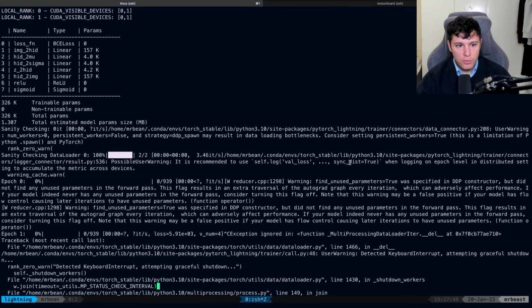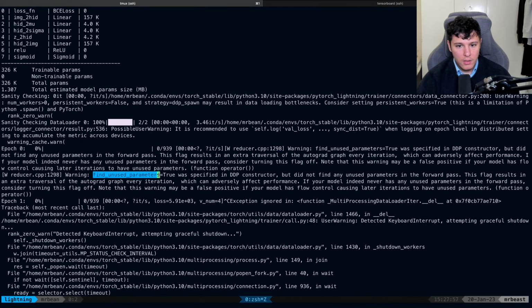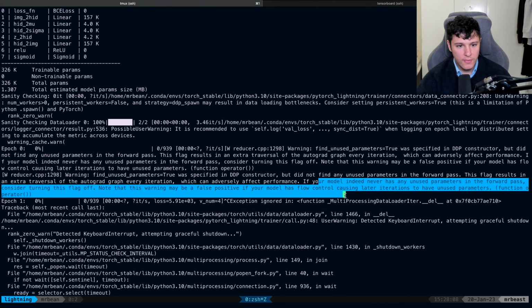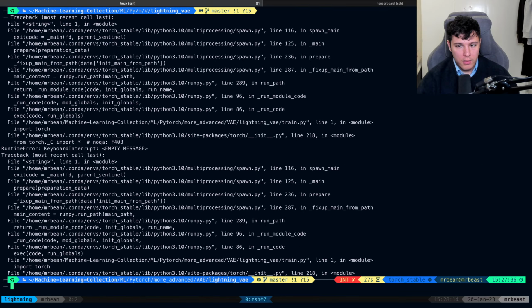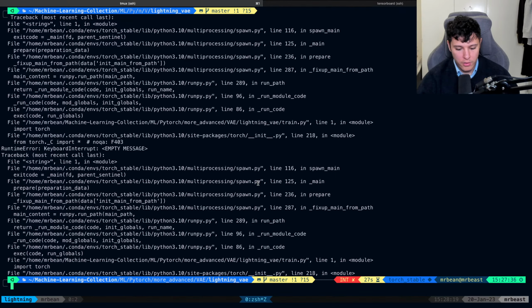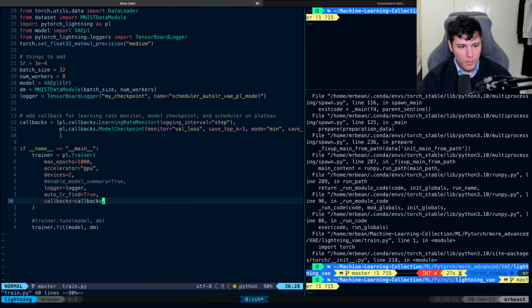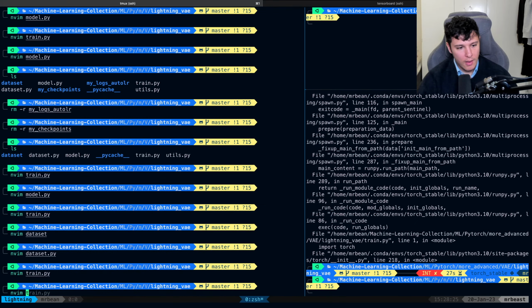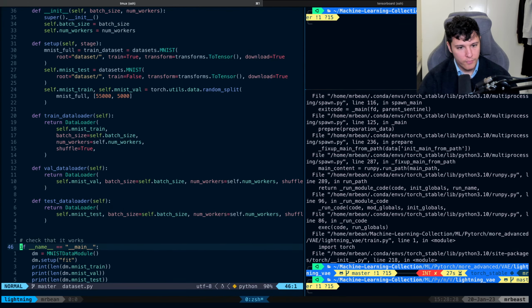Sync dist true when logging to accumulate the metric across devices. All right. Find unused parameters, but did not find any unused in the forward pass. If your model indeed never has any unused in the forward, consider turning this flag off. All right, so let's do sync and also persistent workers. Maybe that's a good default. I'm not sure. I haven't used that so much.